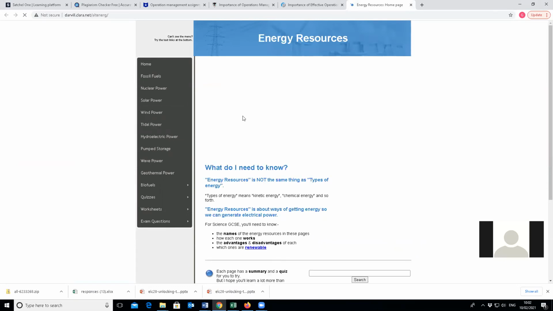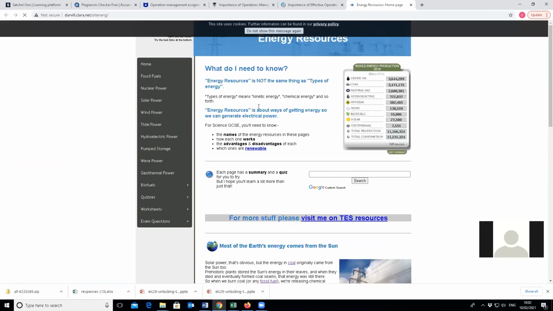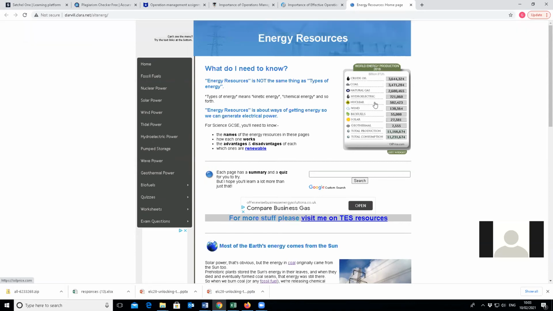So here's the Darville Energy Resources website. It tells you all about all the different energy resources, and it also tells you how much energy it's producing in real time. Ignore the year there, that's just because the title doesn't update. This tells you how much has been produced so far this year. We can see, for example, that crude oil and coal and natural gas seem to be producing a lot more energy than anything else, and that's something that probably has to change soon.